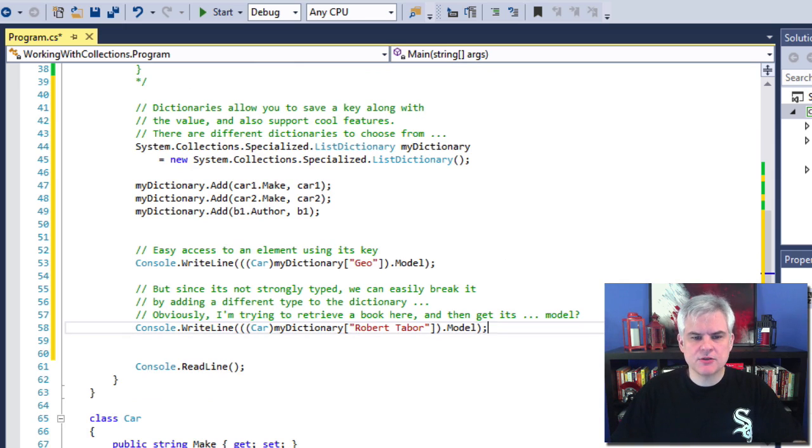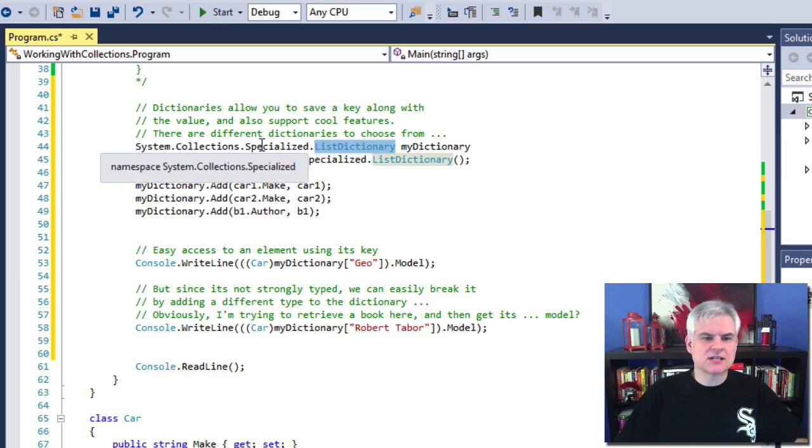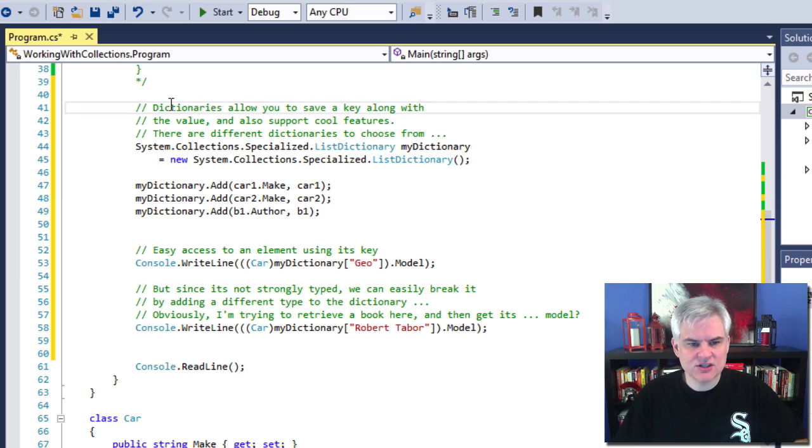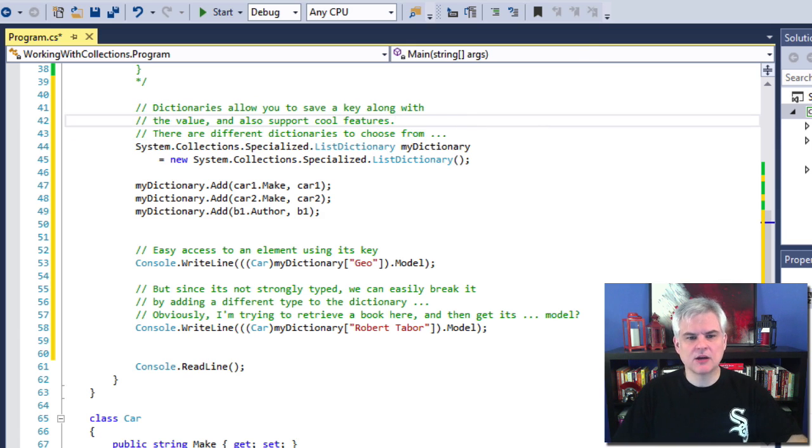So here you can see that I'm using a data type called list dictionary. It's in the system.collections.specialized namespace. And as you see here in the little text that I've added, dictionaries allow you to save a key along with the value, and it also supports some neat features. All right. This dictionary is called a list dictionary.